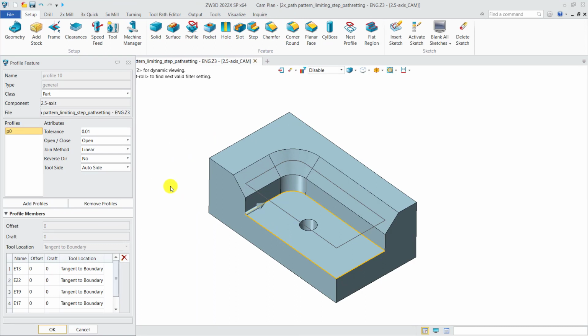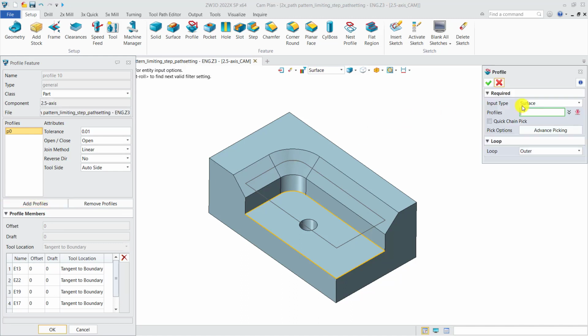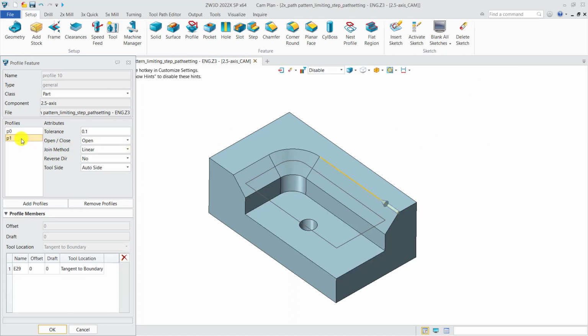After you confirm the selection, you can click OK, then go to the Profile Feature dialog box. Class here is to define the type of the feature: part, contain, and stock. And here are the attributes and the profiles. All the selected profiles will be listed here. You can add or remove the profile from the list. For example, now I add a curve to the list. And of course, I can remove it from the list.